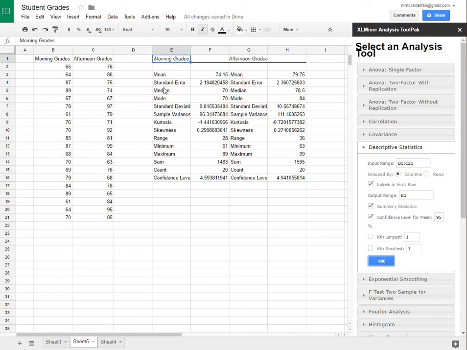This is a very simple exercise. Now we've got our descriptive statistics so that we can see the average for the morning was 74.15. The average for the afternoon was 79.75. You can also see that the median for the morning was 70 and the afternoon was 78. So they look different. But what we don't know is, are they statistically different? Did the kids in the morning class receive a different grade on average than the kids in the afternoon? Again, they look different, but we still can't really tell.